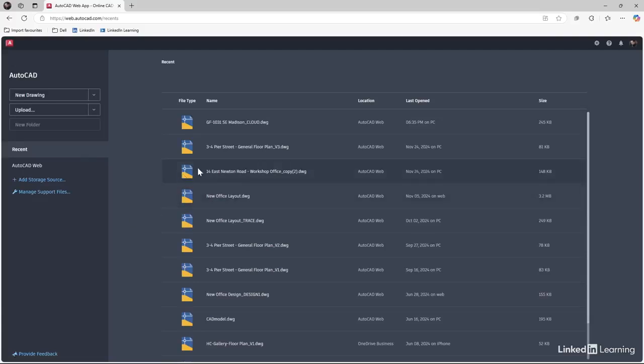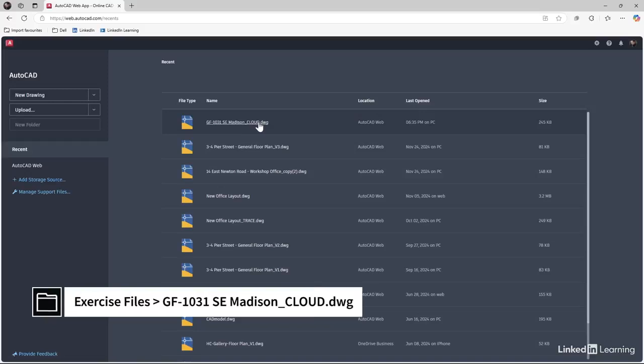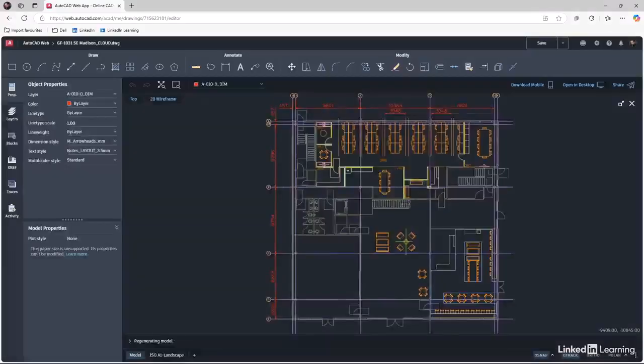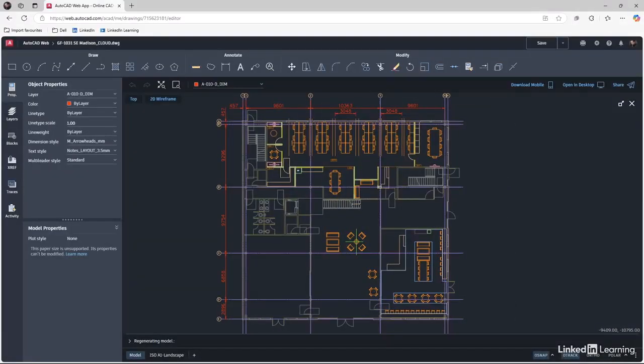And the good thing is, if I look there, recent, I can obviously see what I've recently used. And there you go. There's my Madison Cloud drawing. So I click on it, and it will now open that up in AutoCAD Web. Now, the lovely thing about this is I'm not having to boot up a computer. I'm not having to worry about getting my laptop out of my bag. I could be in an internet cafe somewhere, and I could just quickly go and check a drawing, and I can just check what's on that drawing and what I need to do.